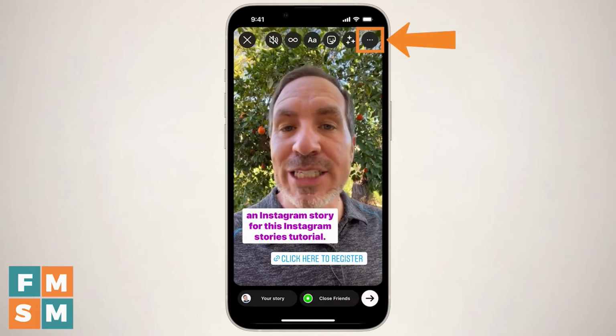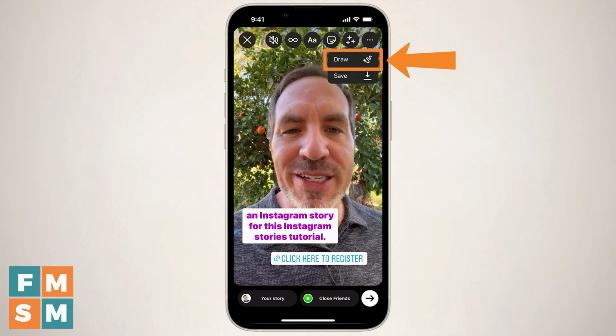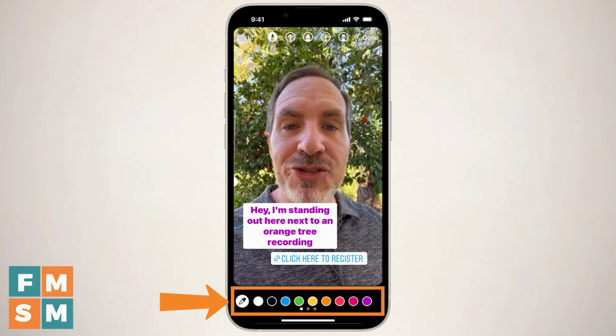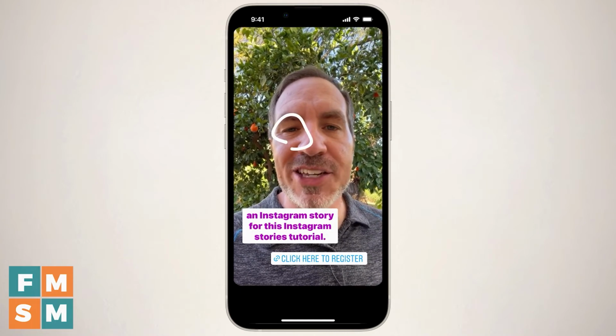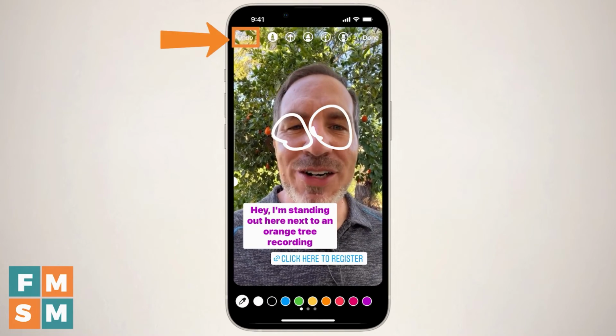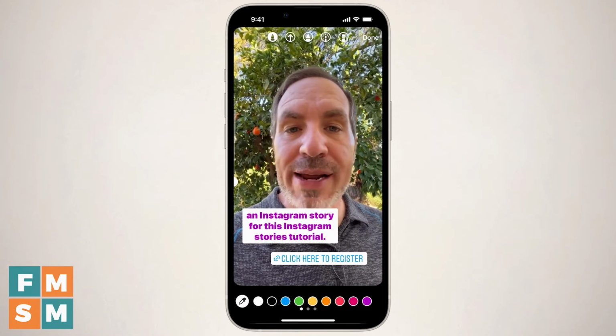And then the 3 dots on the end give the ability to draw on the Instagram story if you want. So you can choose your color. There's different pen types at the top. And I could draw glasses if I wanted. There is a very helpful undo button on the upper left if you mess that up.